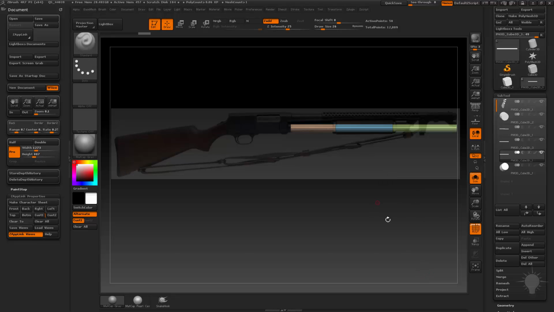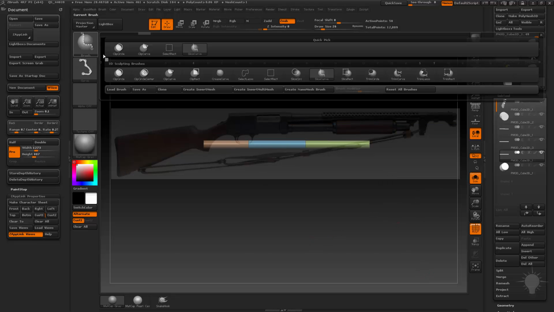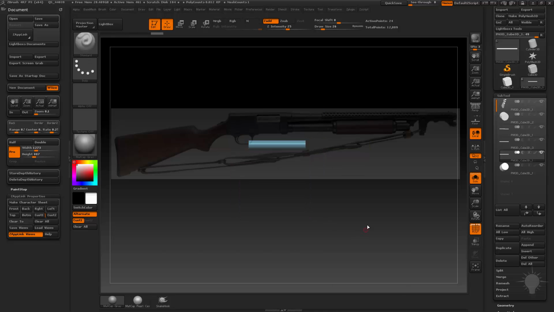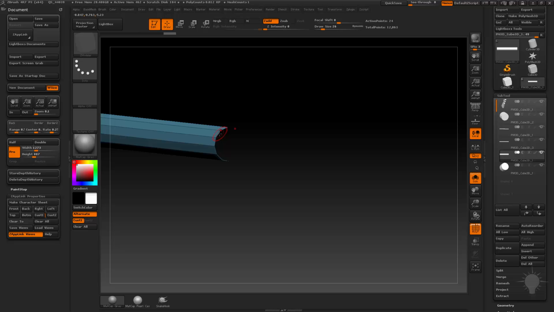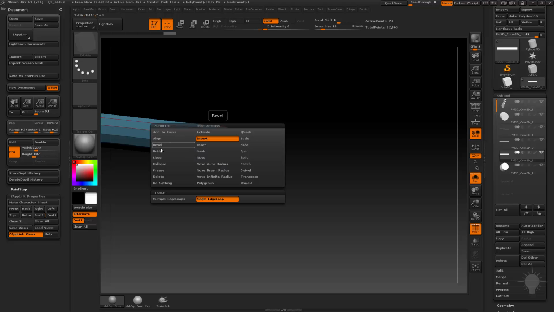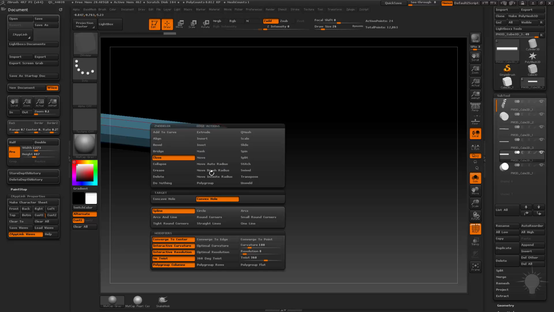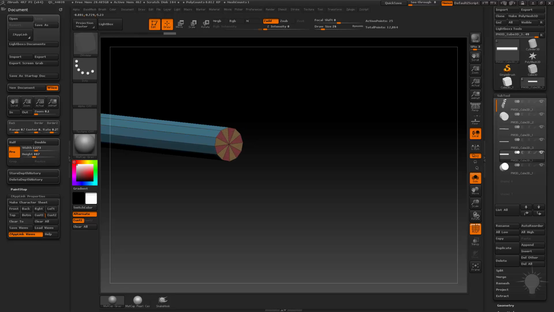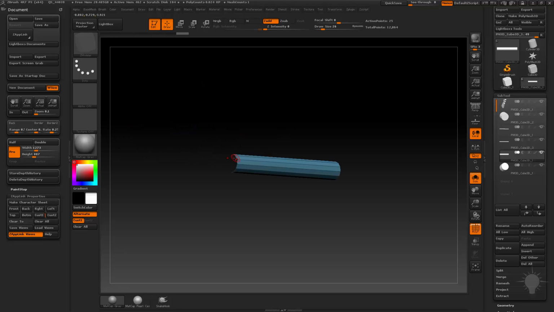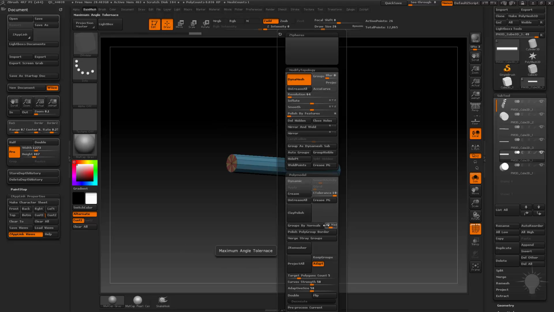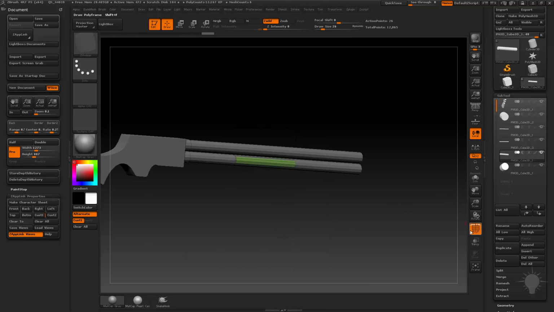So we're on our duplicate here. So I'm going to do Control Shift, and I'm just going to grab this middle part here, delete hidden, go into my ZModeler brush, hover over an edge, and we're just going to do a close convex hole, and we'll go ahead and just cap these off here. And really quickly, I'm going to do a polygroup by max by normals there.